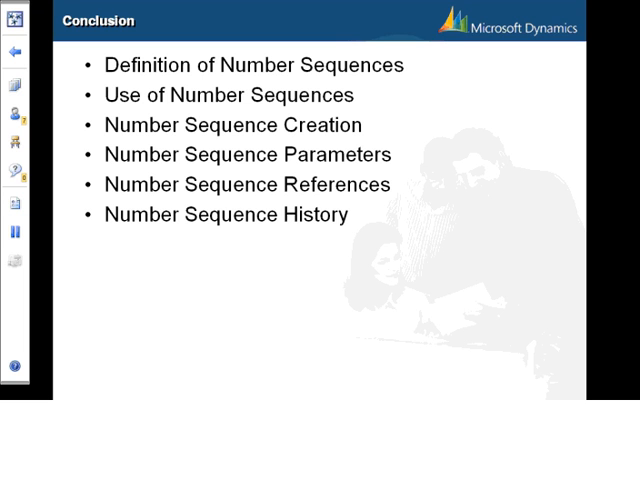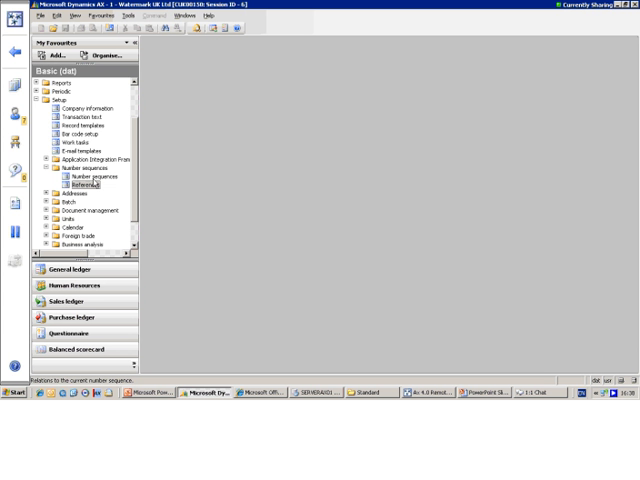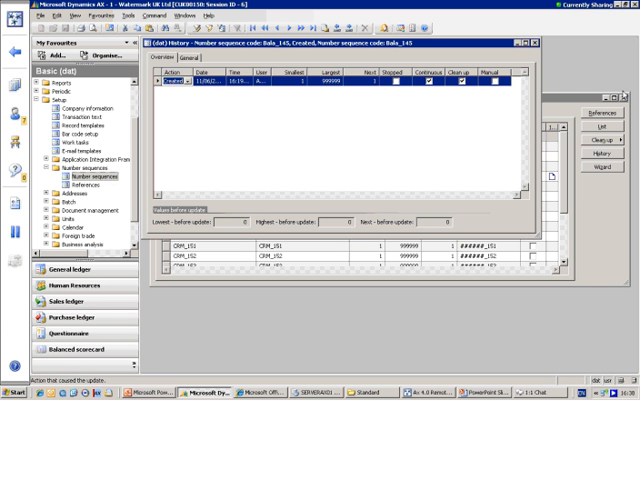The final section reviewed where and when the number sequences are used in Microsoft Dynamics AX. So if we have a look at the history, again you can see the full history of the number sequence.